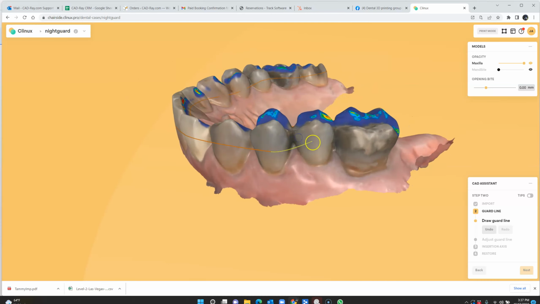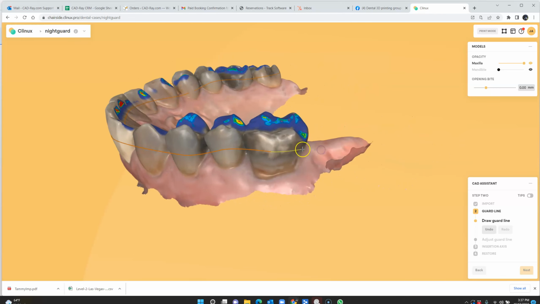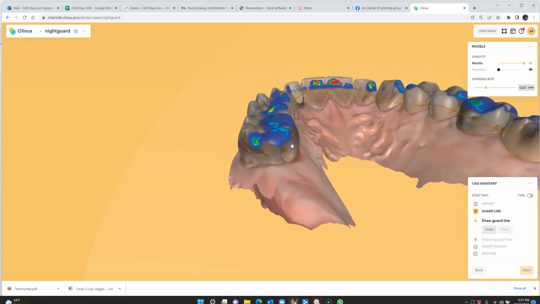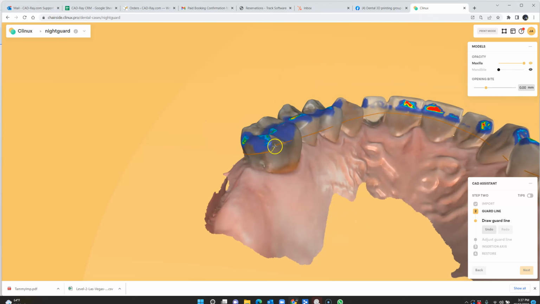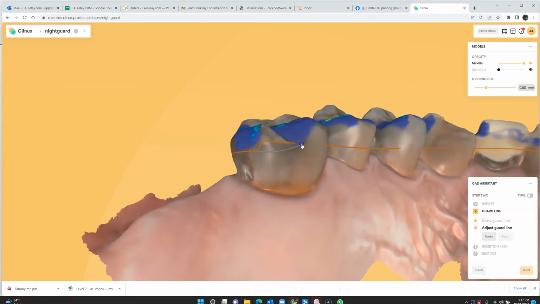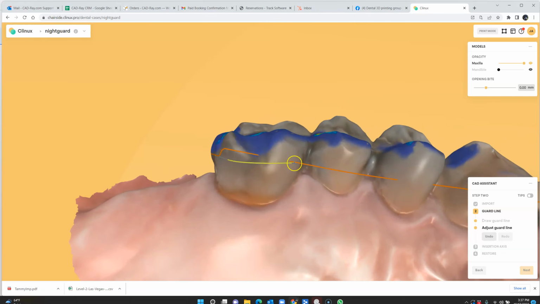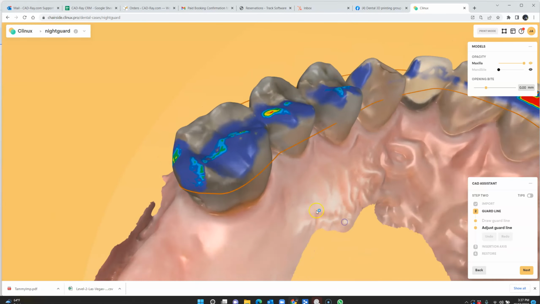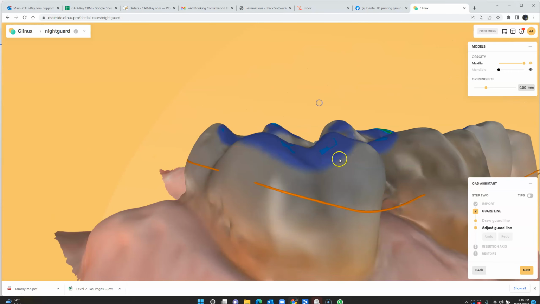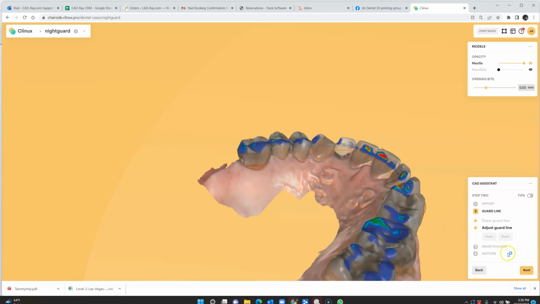Right click to go back, single left click to go forward. Bring the guard back to where it started, and when you get back to the home point, just double click. And if you need to edit anything, if you don't like the way that was falling for whatever reason, you can just double click to reconnect the line to itself. So once you have the guard line in, and you're happy with where it is, you can go ahead and click the next button.